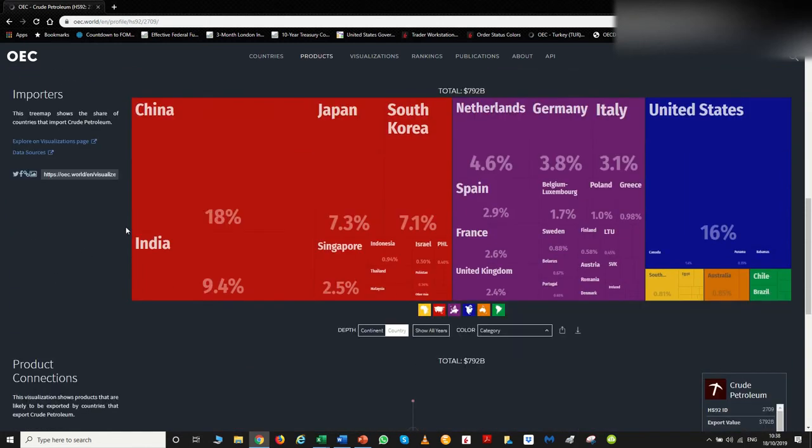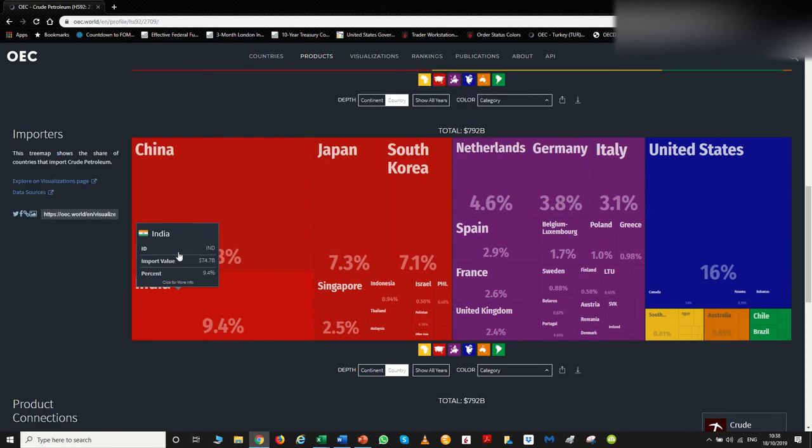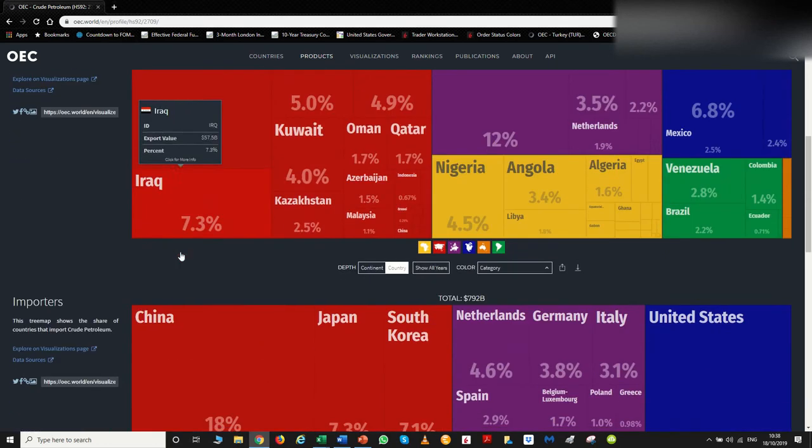No surprises again, it's going to be China and the United States, the biggest economies in the world. Obviously, they're going to take up a lot of the commodities around the world. But then you also have India here as well. So you can see how this would affect supply and demand and commodity prices.